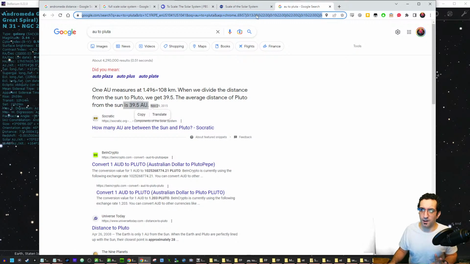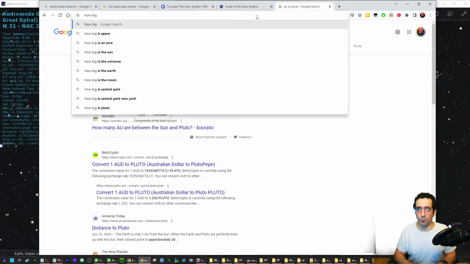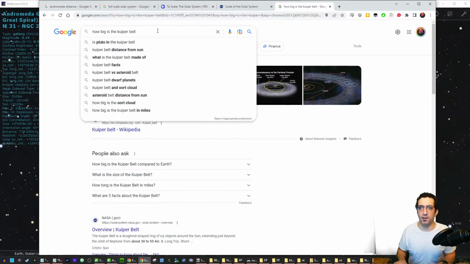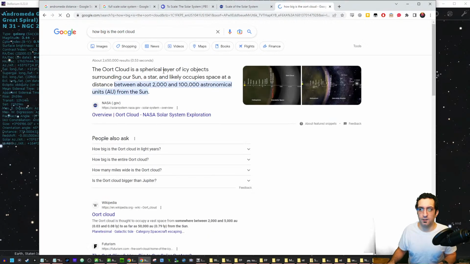Now, how big is the Oort cloud? This is where it gets cool. The Kuiper belt, which is basically almost an extension of where Pluto is, is between 30 and 55 AU. So Pluto is sort of in the inner part of the Kuiper belt, and it goes out to 55 AU. How big is the Oort cloud? Now is where it gets fun. Now we're talking light years. We're talking 2,000 to 100,000 astronomical units.